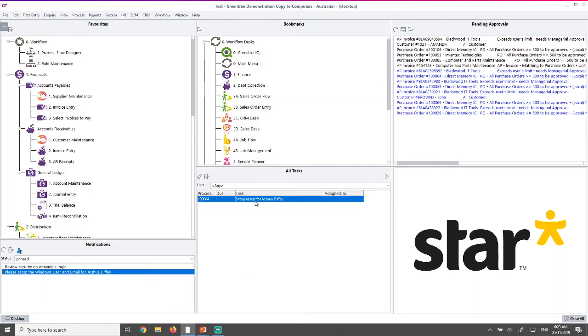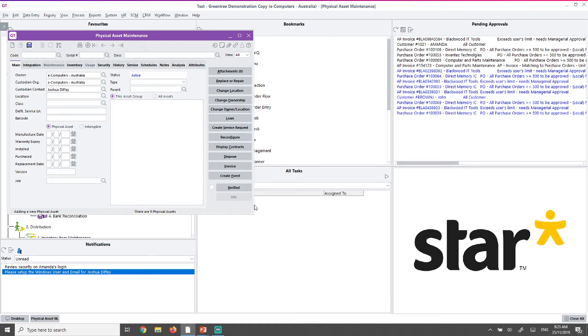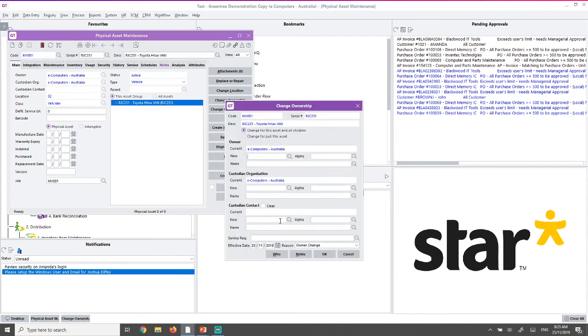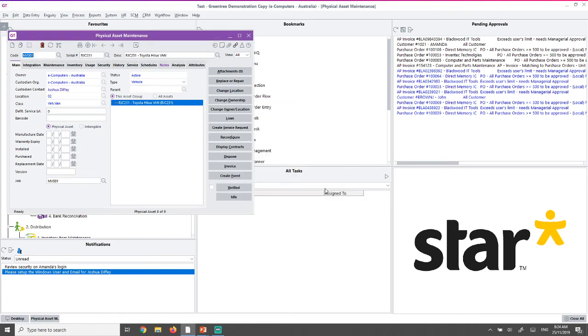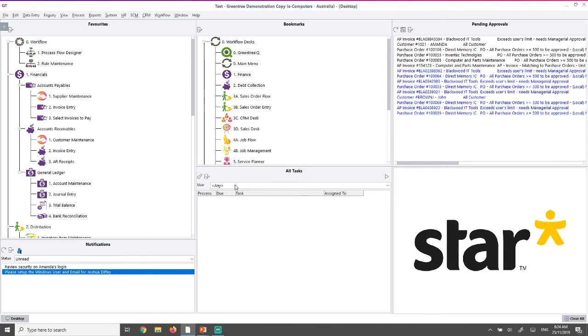That task has now been completed. And do we need to set up assets for Josh? And we'll say yes here. So we've got that opening up the CRM physical asset maintenance. It could have just as easily opened up the fixed assets screen if that is the module of choice. Now I could either set up new assets or potentially go find existing ones and change the ownership. It's really up to you to decide how you wish to set up these processes. And we can see that my BPM process has been completed.